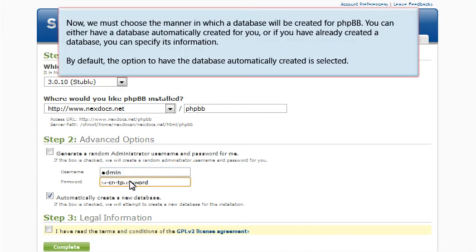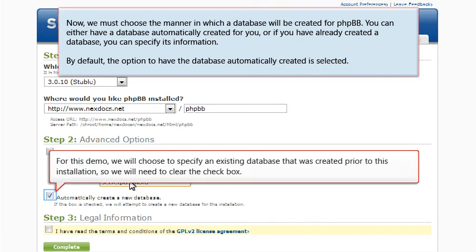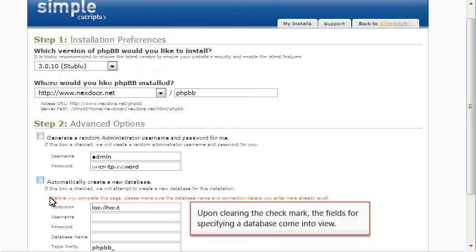Now we must choose the manner in which a database will be created for phpBB. You can choose to allow the script to create the database automatically, which is the default selection, or if you have already created a database to use with the application, you can specify the details for that database. For this demo, we will choose to specify an existing database that we created prior to this installation, so we will need to clear the checkbox. Upon clearing the check mark, the fields for specifying a database come into view.